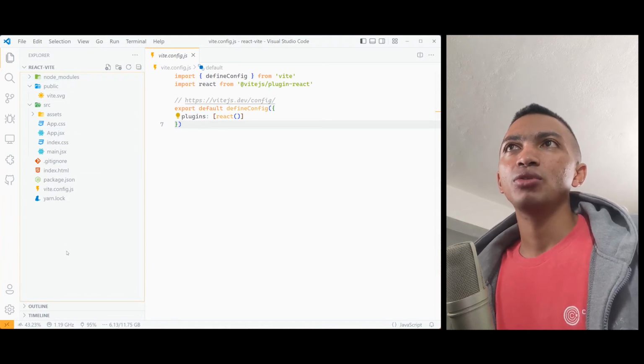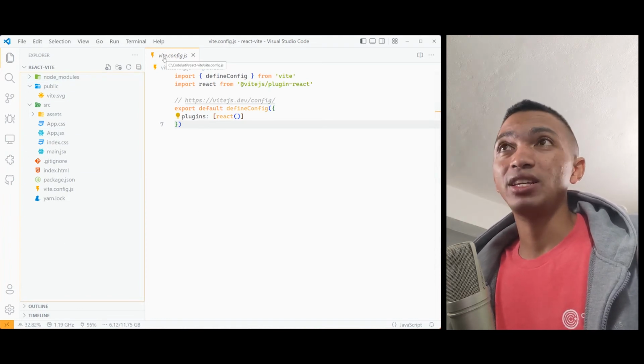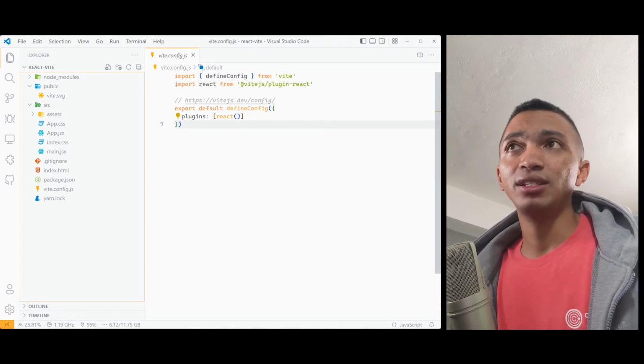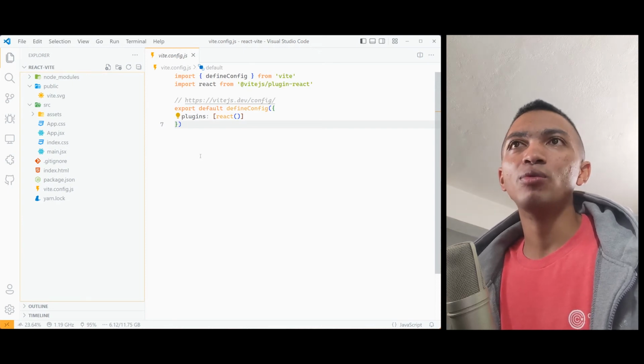What's already opened here is the configuration file of Vite. I've never needed to touch it until now, and I guess we won't talk about it until maybe there is something I would want to share about it.